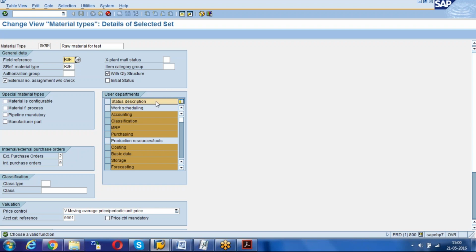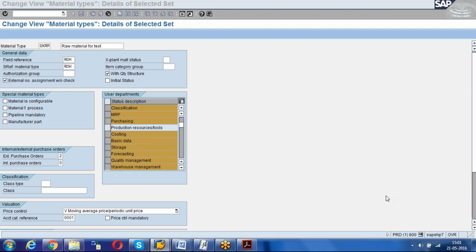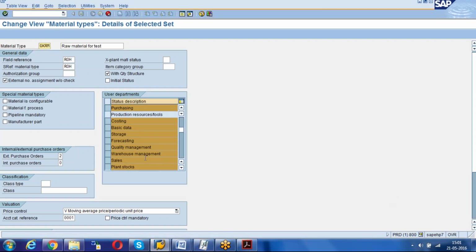And also, as I mentioned, here we can decide which material views you want and which you don't want. That we can decide at the material type level. You can select which material views are required, and whichever you don't want, you can ignore. Whatever views are required, you select those, and the remaining you can keep blank.